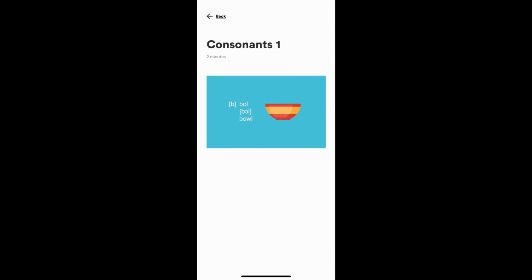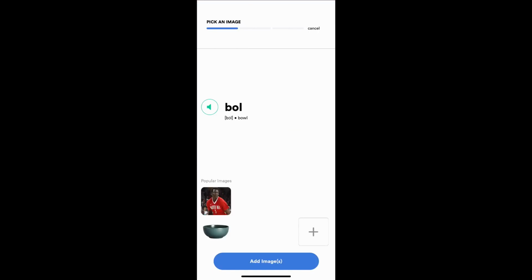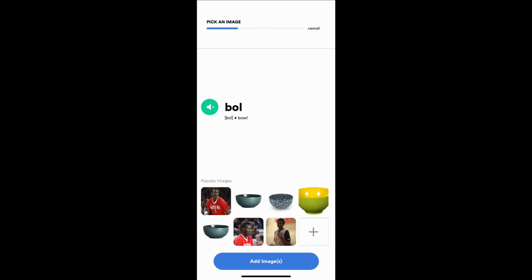In the pronunciation section, you'll find a bunch of video explanations for your language's sound system, along with pronunciation lessons. You'll watch those videos, and then we'll create a bunch of customized flashcards for you so you can remember all the details in those videos. Details like how the French B sounds like B, as in bol, and the French O can sound like O, as in orbite.